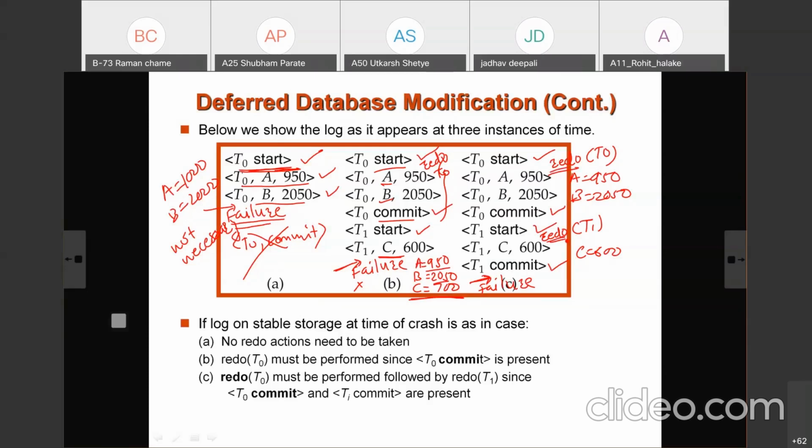So is it clear? So that we can start with the next part. Yes or no? Okay.